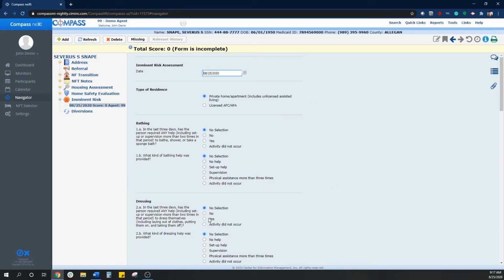Okay, so now I have added an imminent risk assessment. You can see that over on this left side, the node label is the assessment date, the score, and then the agent code. So this is because you can actually add multiple imminent risk assessments. So this helps identify which one you're looking for. And then also other agencies can add imminent risk assessments to the same participant, and you'll be able to see those read-only. You won't be able to edit any other agency's assessments, and they won't be able to edit yours, but you can view each other's. And so we make sure we include the agent code as well.